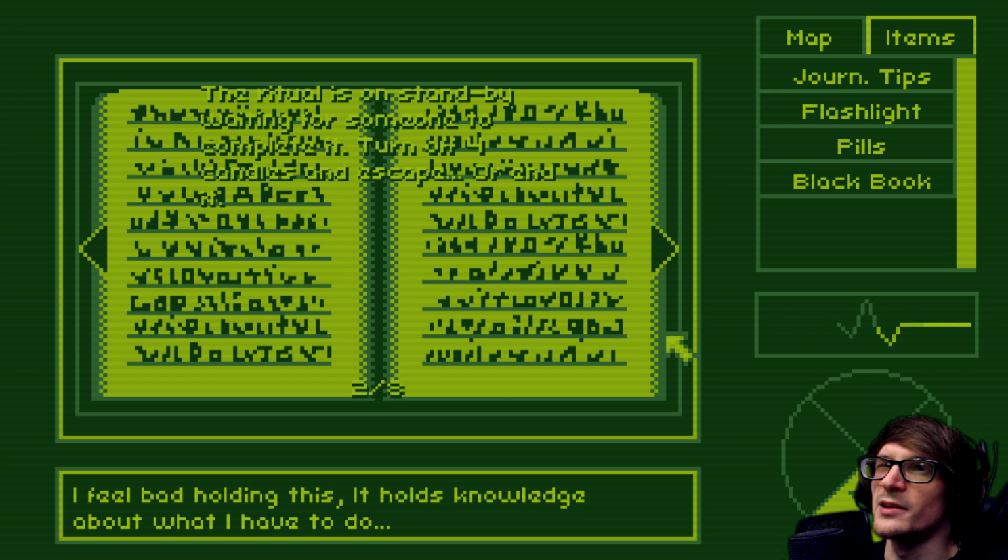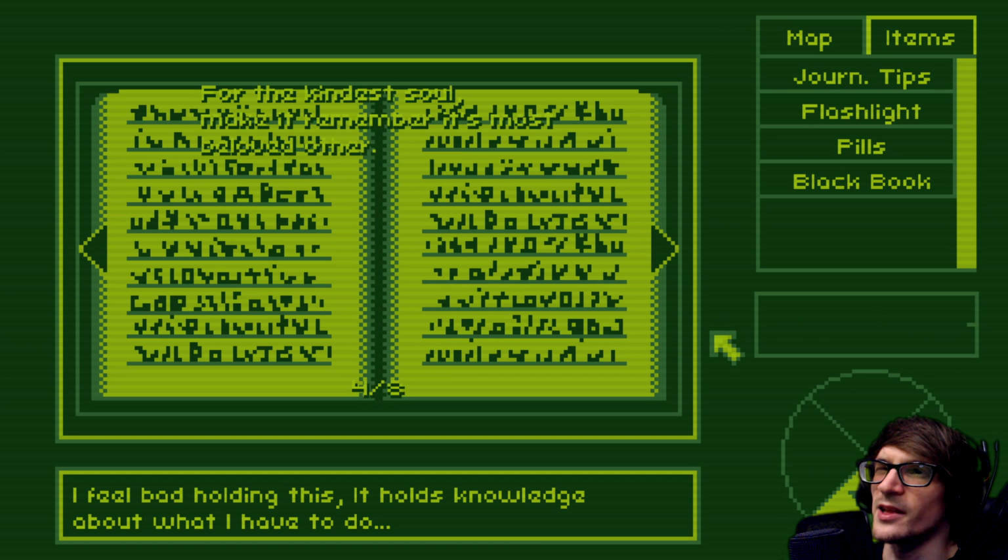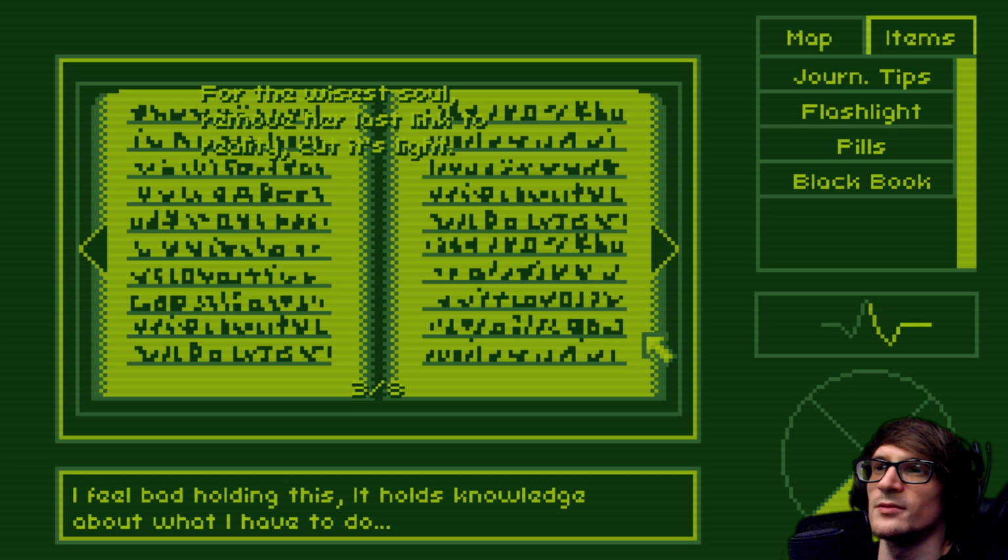This is hard to read. The ritual is on standby, waiting for someone to complete it. Turn off four candles and escape, or end it. For the wisest soul, remove her last link to reality, cut its light. For the kindest soul, make it remember its most beloved other. Remove her last link.